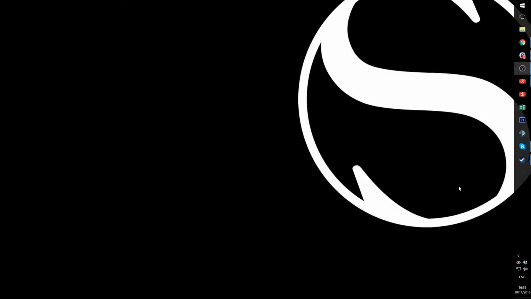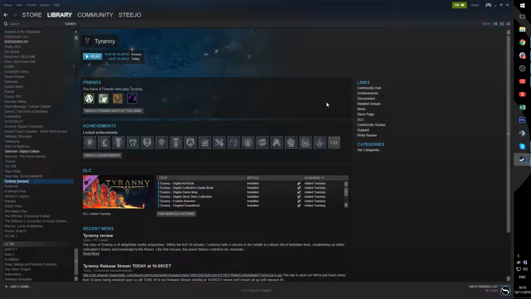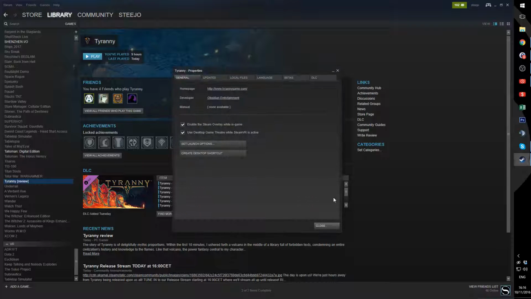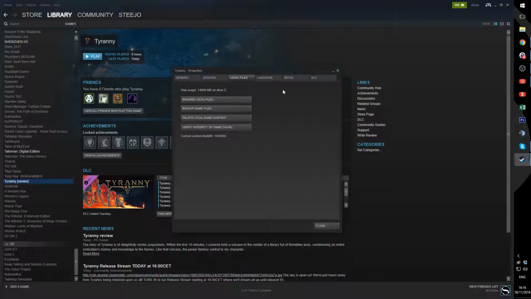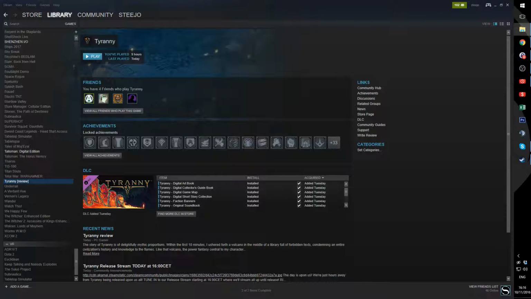Why? Because it's probably looking for the origin point, which is 0,0, which is always the top left, coding, blah blah. So what you want to do is go on to Tyranny. If you're running Steam, then this is the easiest way to do it. You want to head to your properties in Tyranny, go to the local files, and hit browse local files.